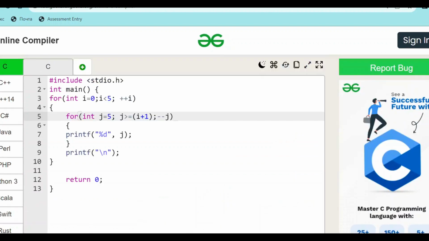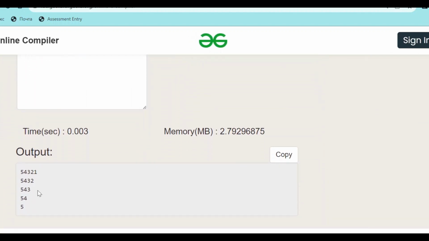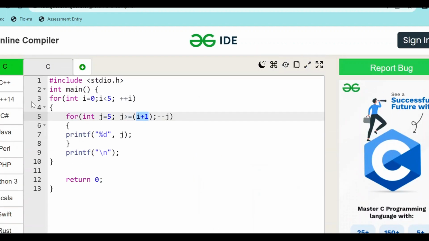So how we are going to proceed, let me discuss with you. This is my outer loop. Outer loop is i equal to 0, i less than 5, so this loop is going to run 5 times. You see the inner loop, it's starting from 5, but in the first line it will go from 5 to 1, next 5 to 2, next 5 to 3, next 5 to 4 and 5 to 5. That's why you see the output is like this.